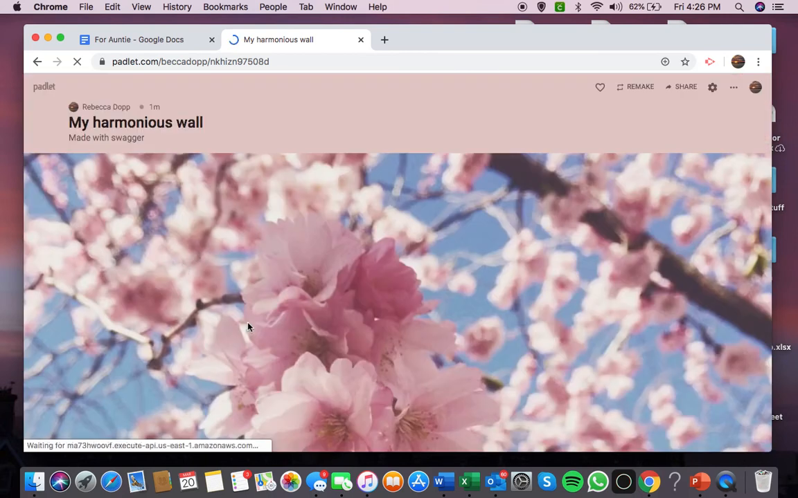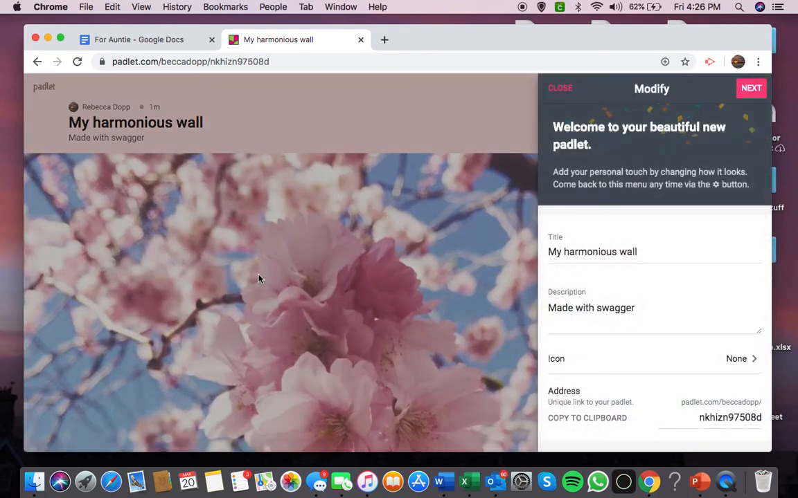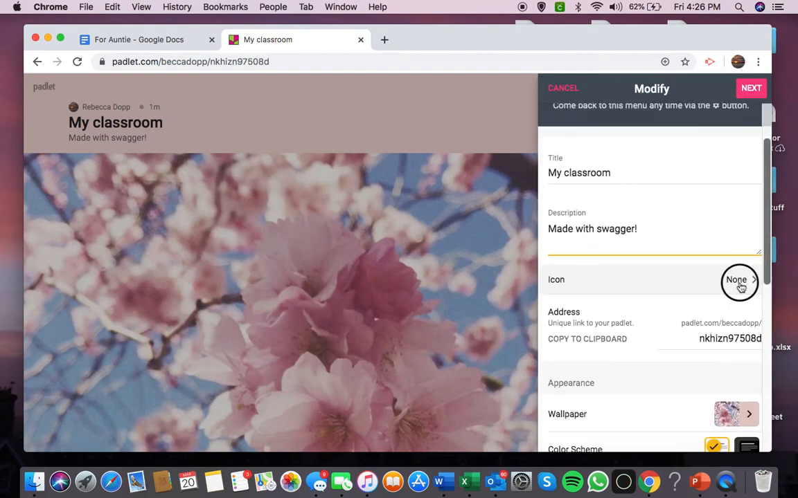Ooh, that's a pretty background. So, you can title it, so welcome to your beautiful new Padlet. So we're just going to say, what do we want? We're going to say, my classroom. Because I'm not sure what we're going to say. I like that made with sweater, but I'm also going to add an exclamation mark. I don't know what the icon is.